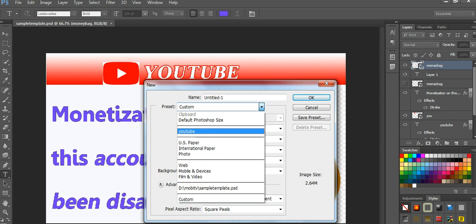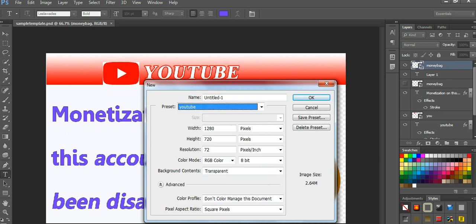So first go to New, then I have set a preset. A YouTube custom thumbnail should have a width of 1280 pixels and a height of 720 pixels. Then the resolution should be 72, and it would be better if you set 72 pixels per inch.